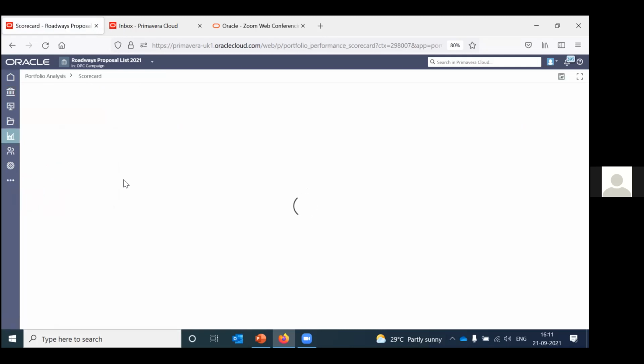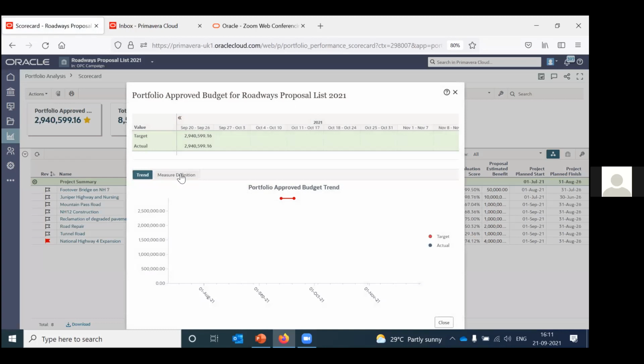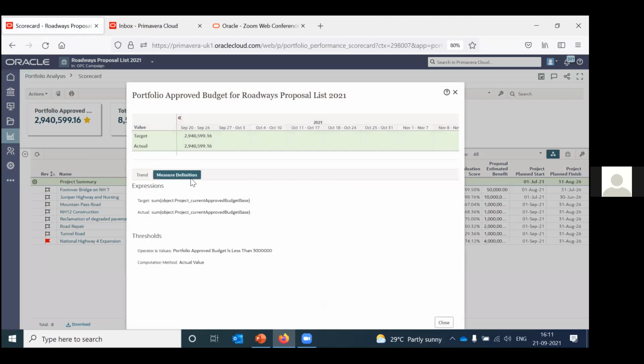which we have already seen. At the scorecard, you can see proposal estimated cost, strategic alignment cost, evaluation score. You can see that information here. You can see these measure tiles. And if you click on a particular tile, if you want to see the logic behind it, you can see the measure definition.